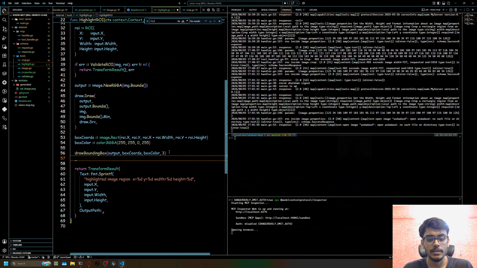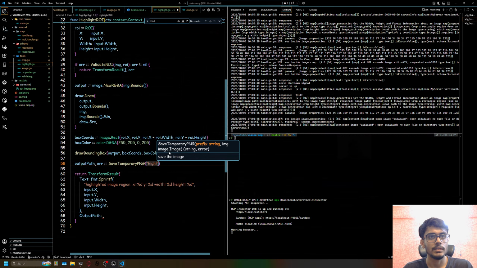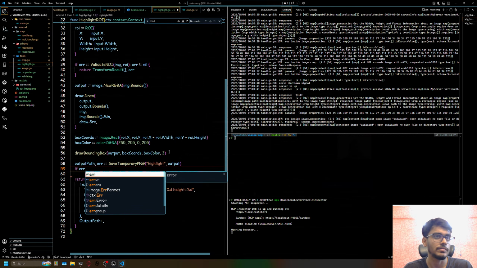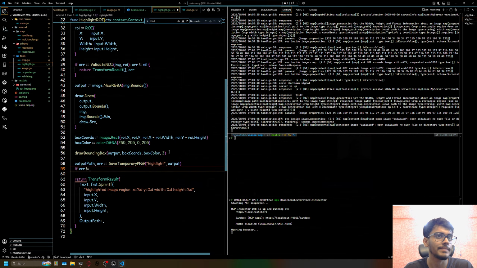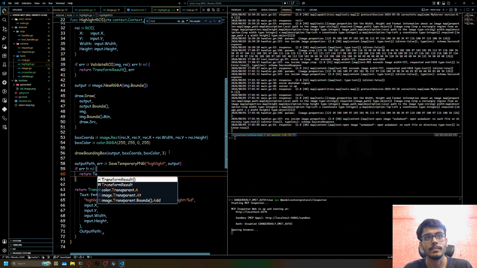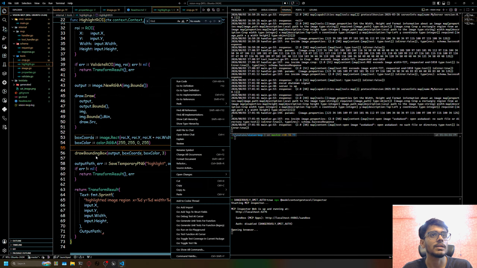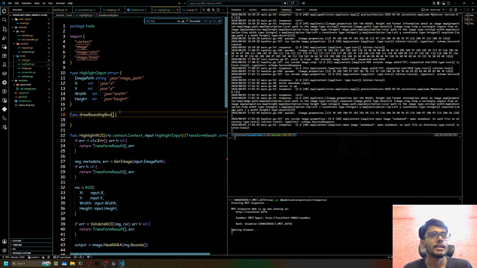Then the other thing will be saving the image, so output path, error. Okay, so save temporary PNG. Let's say highlight is the prefix, and I'll save the output, and if error is not equal to nil, that means there is an error while saving the image, so I will return this with the error. And now I have to implement this guy. Okay, so this guy takes a destination image.